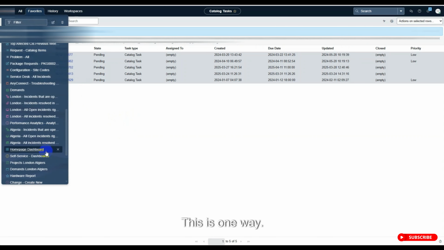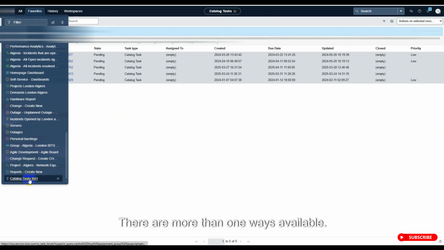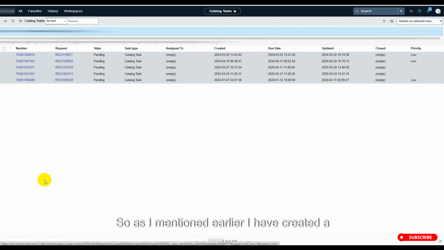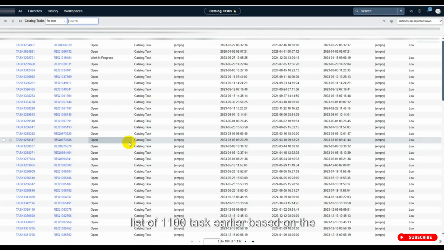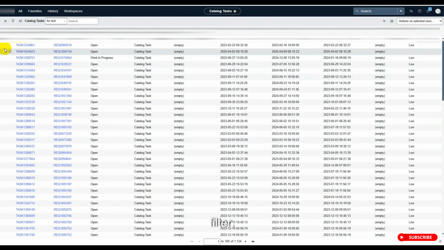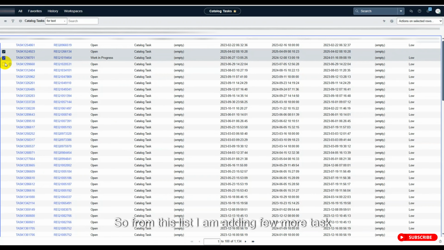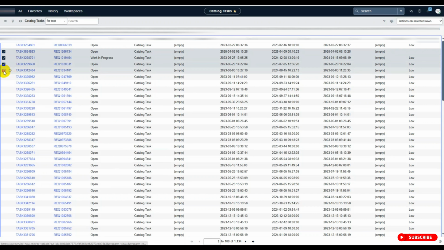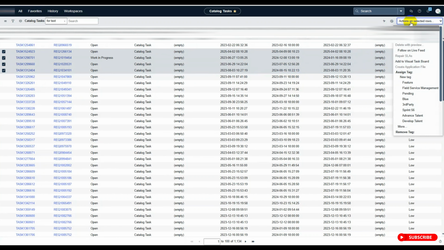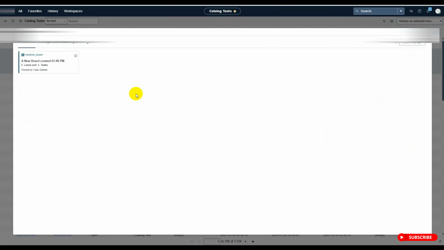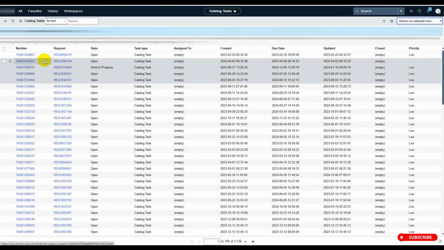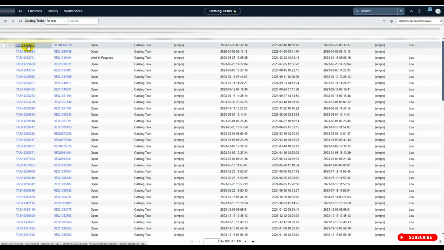This is one way. There are more than one ways available. So as I mentioned earlier, I have created a list of 1100 tasks earlier based on a filter. So from this list I am adding few more tasks in my real task board. So tasks can be added to the real task board from various ways. So select the task, right click, and add to the real task board, and it will ask you which real task board you want to add the task.